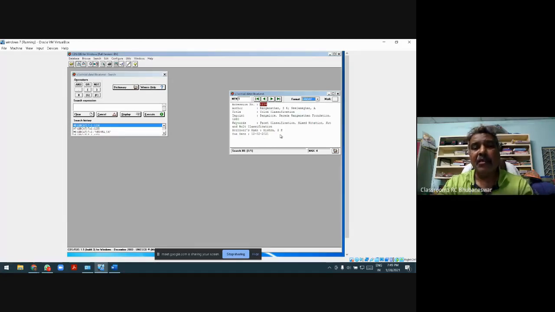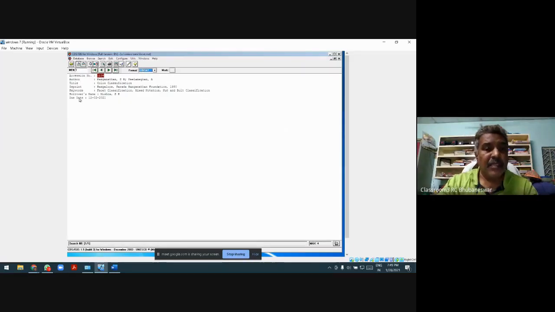Okay, the borrower's name has come. Just see. 1, 2, 3, 4. The book is issued. The borrower's name is Mishra SK. Got it? And the due date is 12th February 2021. The book is issued.